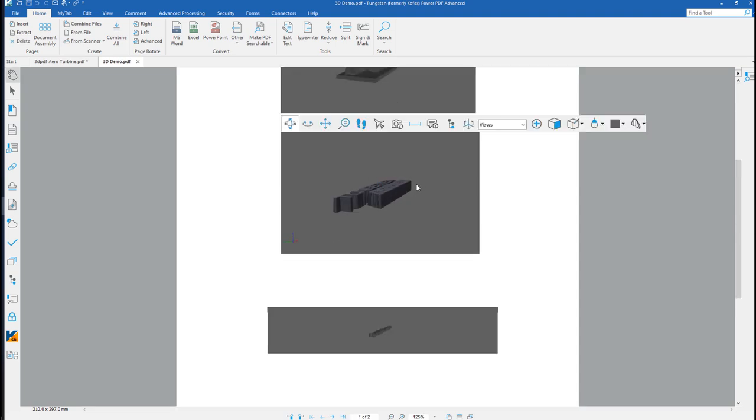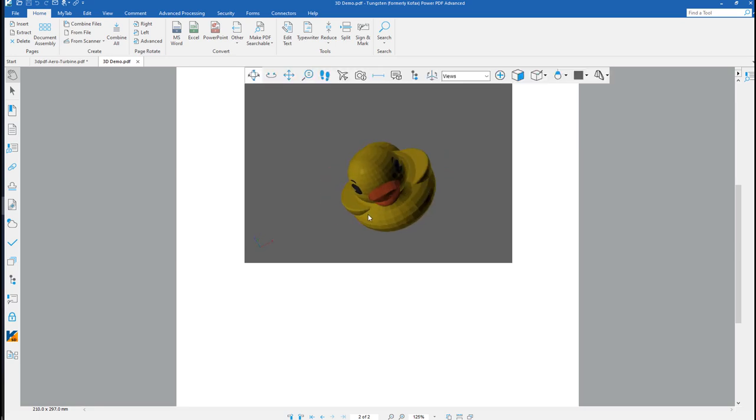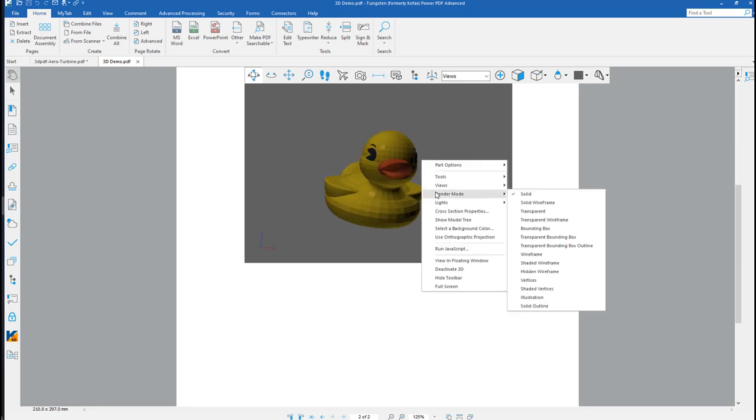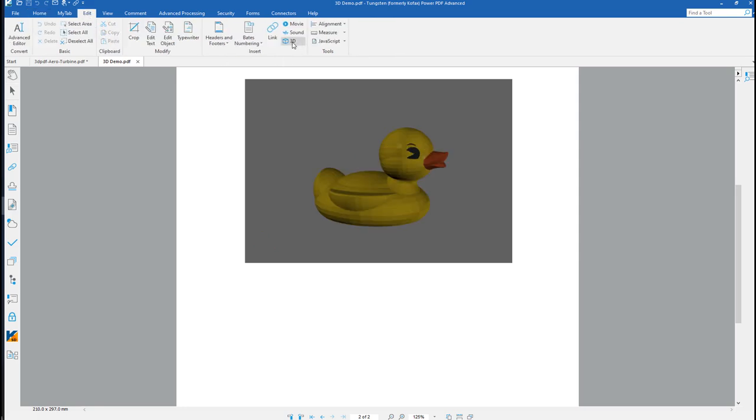I have a logo of Tungsten Automation that can be animated. I can zoom in, I can rotate, and I can view different options. I have this ducky embedded as a 3D object within a PDF file, and I can do similar things. I can right-click, see different renderings, see it in different lighting conditions, and do all those things that I just demonstrated.